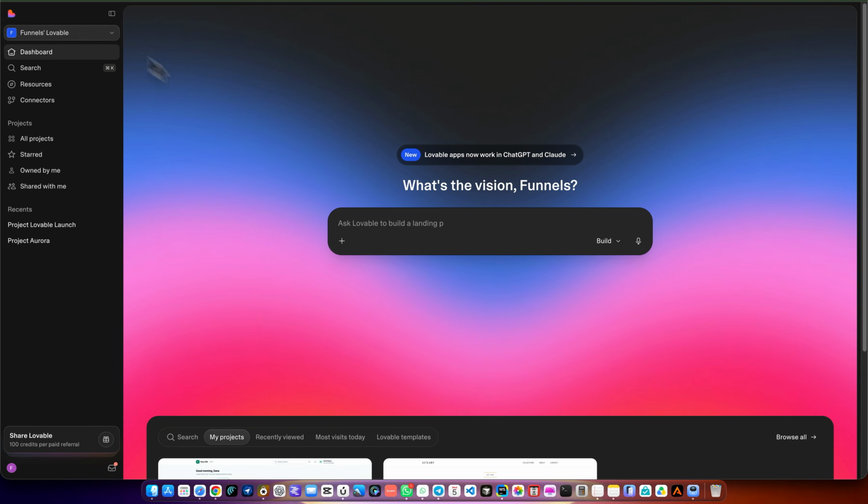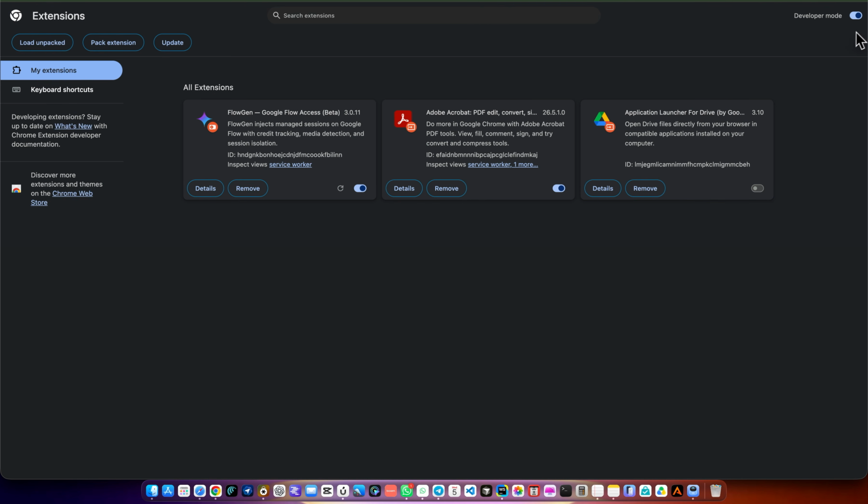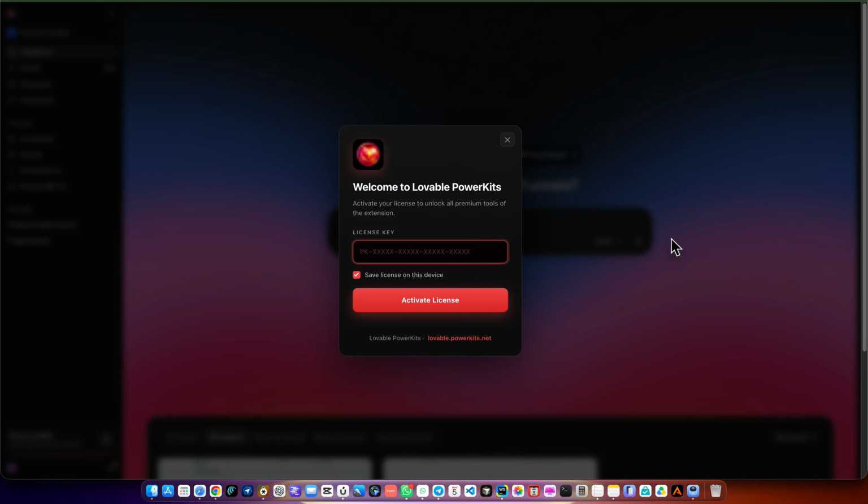So let me go back. Here I will install the extension, send the prompt, and you will see how it actually works live. Okay, so let's get started. First of all we need to install the extension, so I'm going to the extension manage page. Then I need to make sure that developer mode is on so that we can install the extension. Once I drag and drop the extension file, it asks me to put in the license key, so I am going to put in the license key to get it verified and activate the extension.